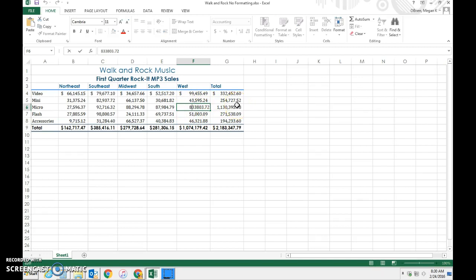So I'm just going to double click within it, and I'm going to fix my mistake. I'm going to hit delete one of the threes. Now watch what happens with my total here and my total here. It changes. So you don't have to go back through and recalculate anything. Let me check the rest of my numbers.